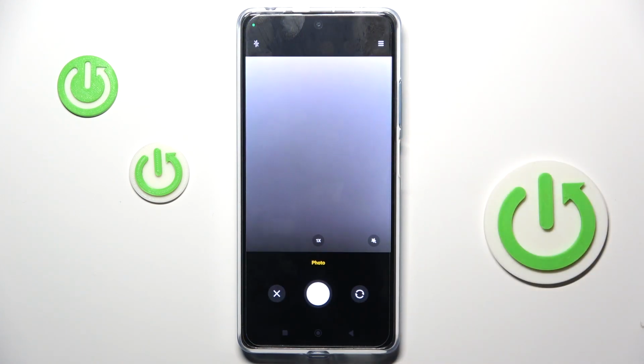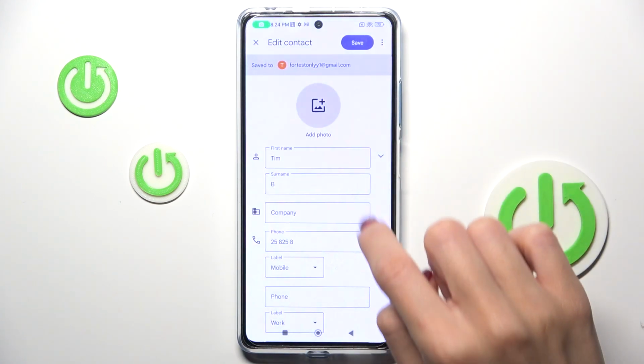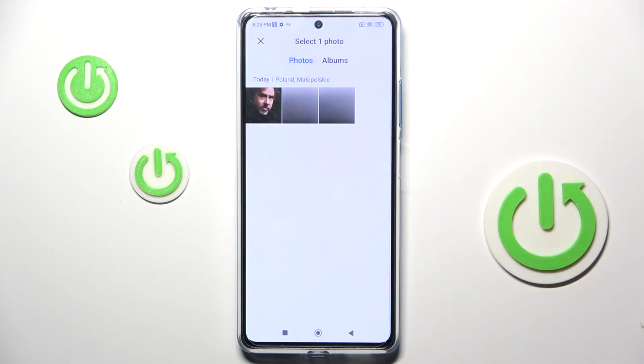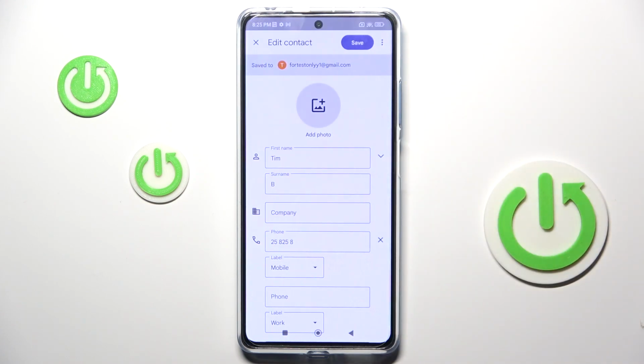So once you click on Take Photo, you can grab it. And if you'll tap on Choose Photo, you will have access to your gallery or photos. Let me choose my gallery, then select the picture that you want to apply.